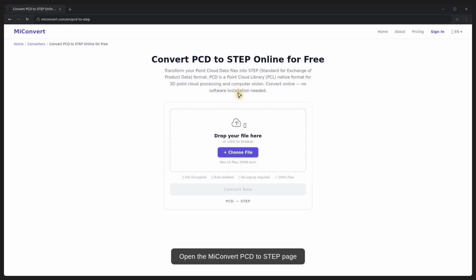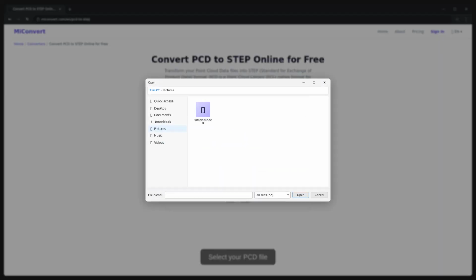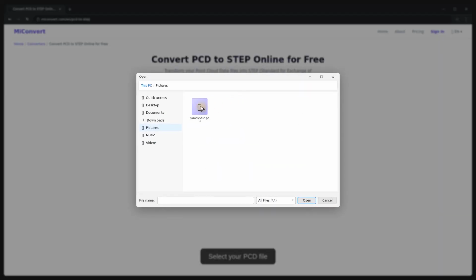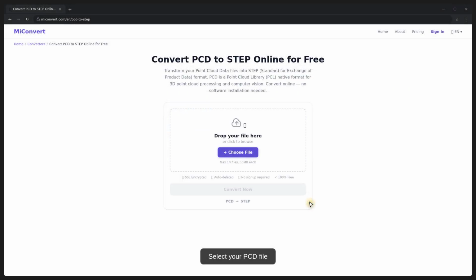You are now on the PCD to STEP converter page. The interface is clean and easy to use. Let's upload a file. Click the Choose File button. A file picker will open. Select the PCD file you want to convert, then click Open.